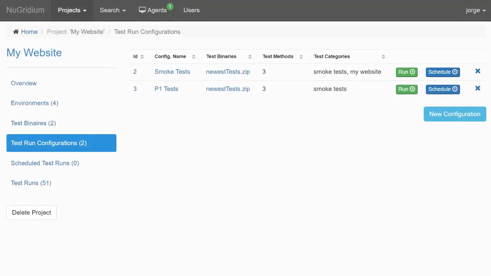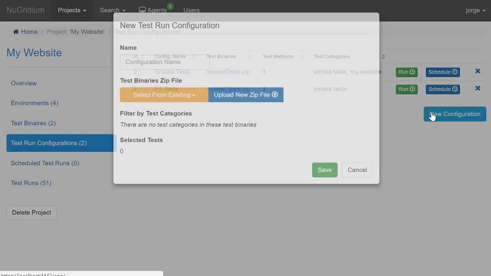The test run configuration section shows you a list of the test run configurations that you've created for this project. A test run configuration is a grouping of test methods or test categories, which you can use to schedule or trigger test runs with. Let's create a new test run configuration.